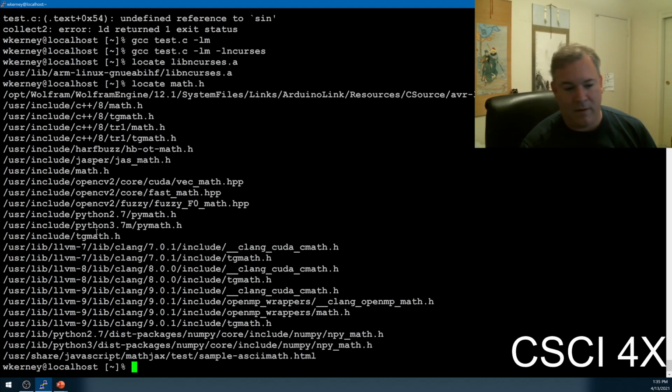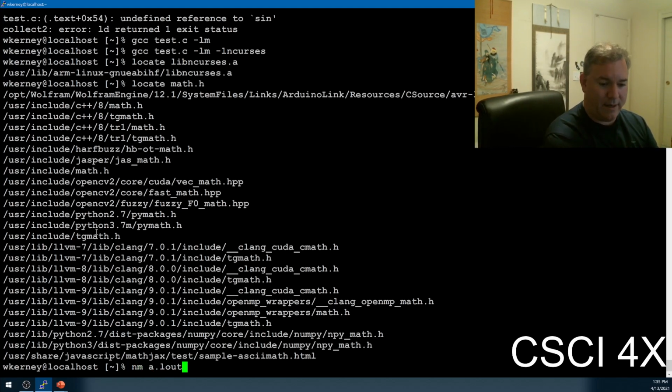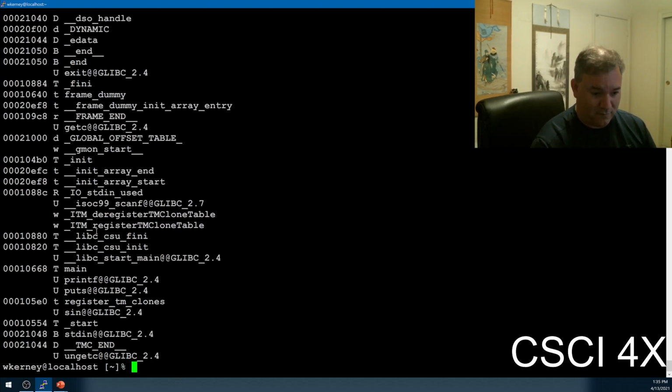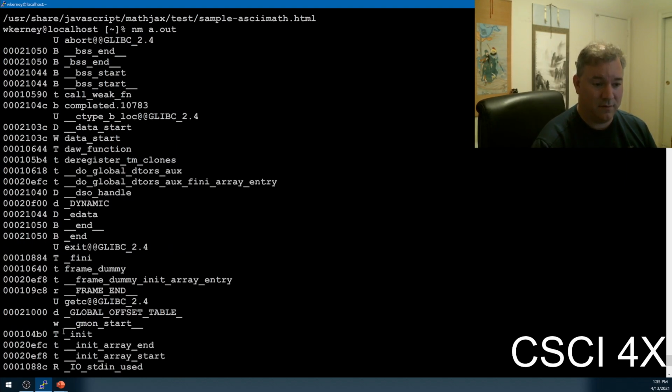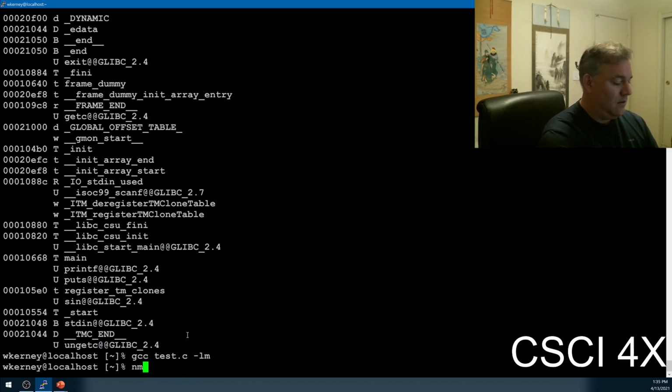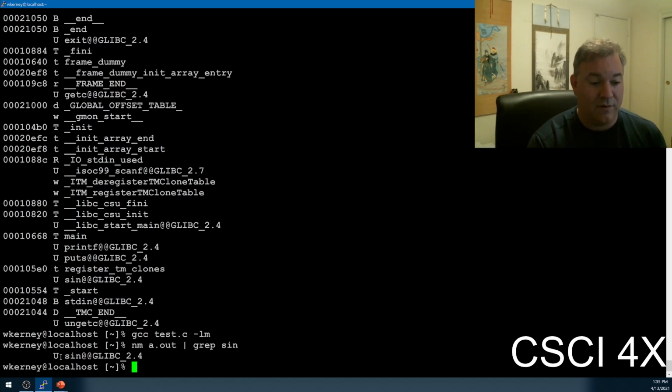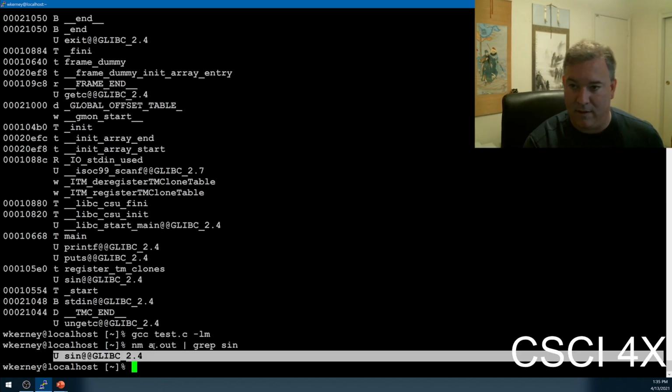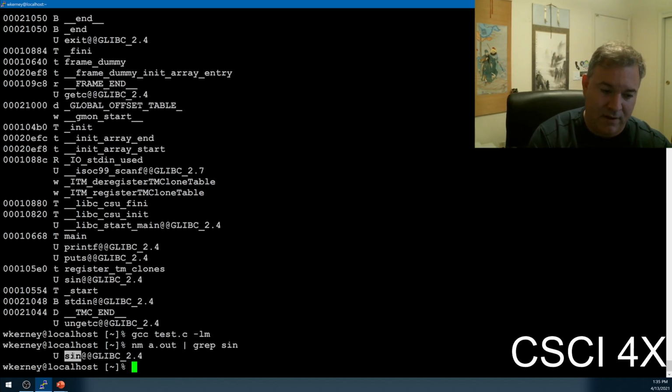And so if we were to nm a.out now, you will see somewhere within here it is going to call sin. Did I compile it correctly? gcc test.c, grep sin. Yeah, there it is. And so this is using dynamic linking. And so it's got a call to sin. Sin is found inside of the glibc 2.4 library.